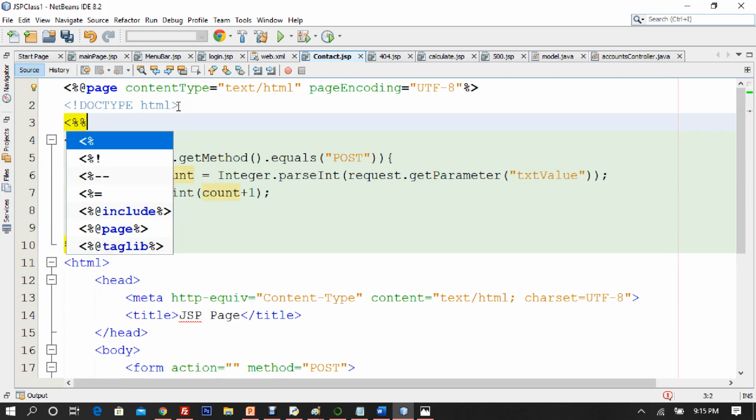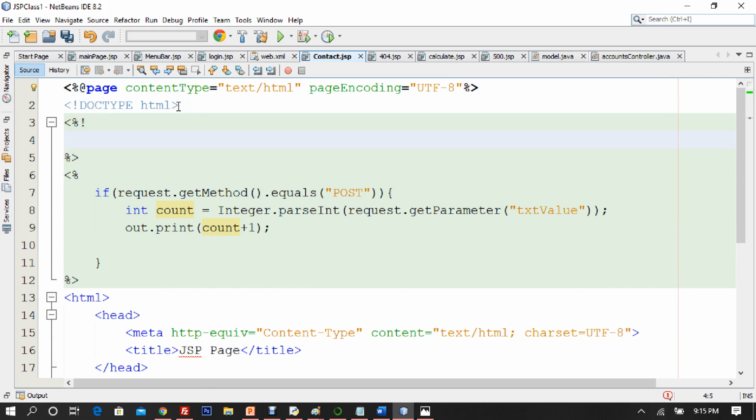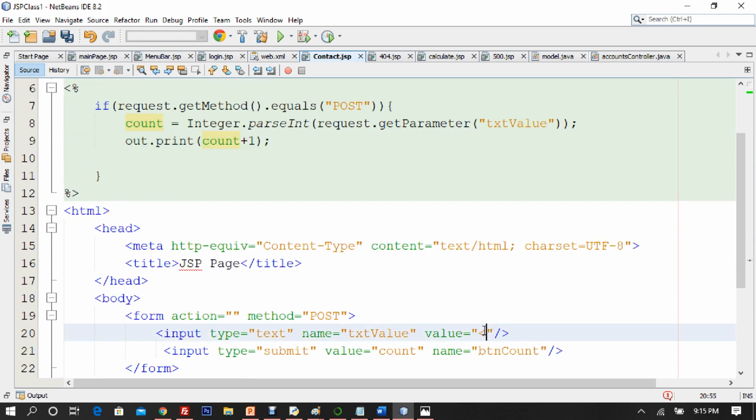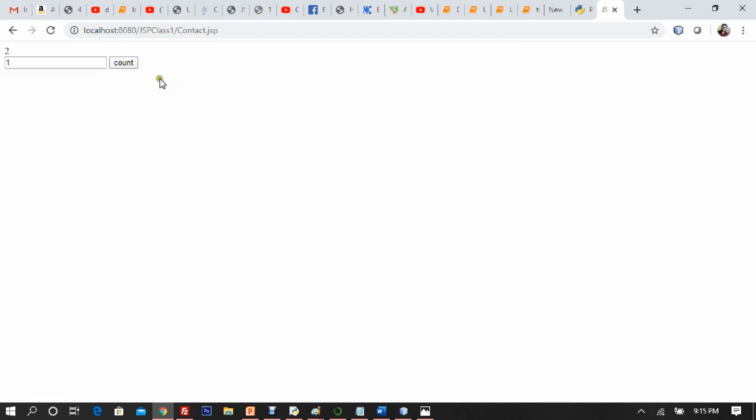Let us say we have declared it here. Let's use a declaration and say int count, so I will say int count is equal to 1. You can see int count is equal to 1. And you can now say count is equal to Integer.parseInt of request.getParameter value, and then you can say out.println count plus 1. Can we do this again right here? Can I print the value right here? I'll say equals count. So I can print the count back here, so let's see what happens.